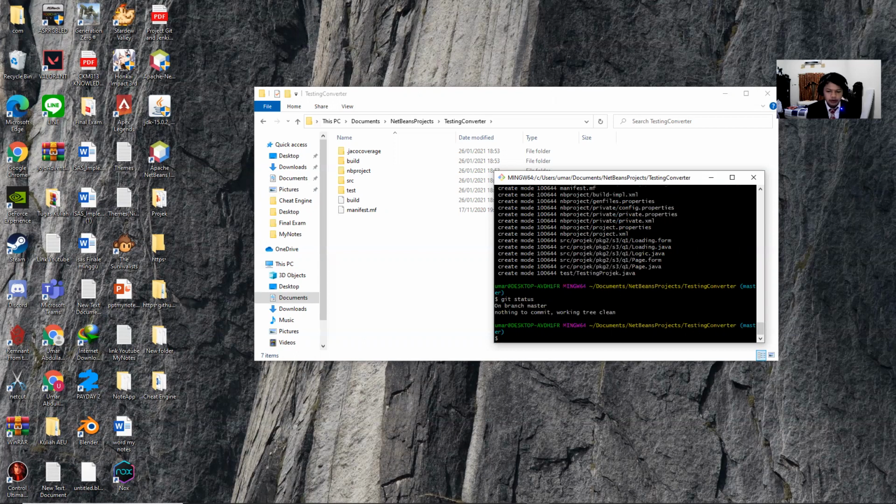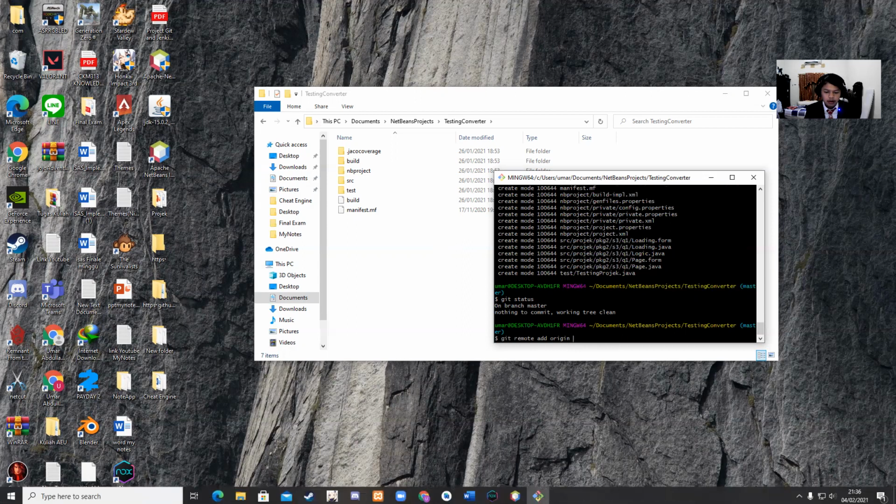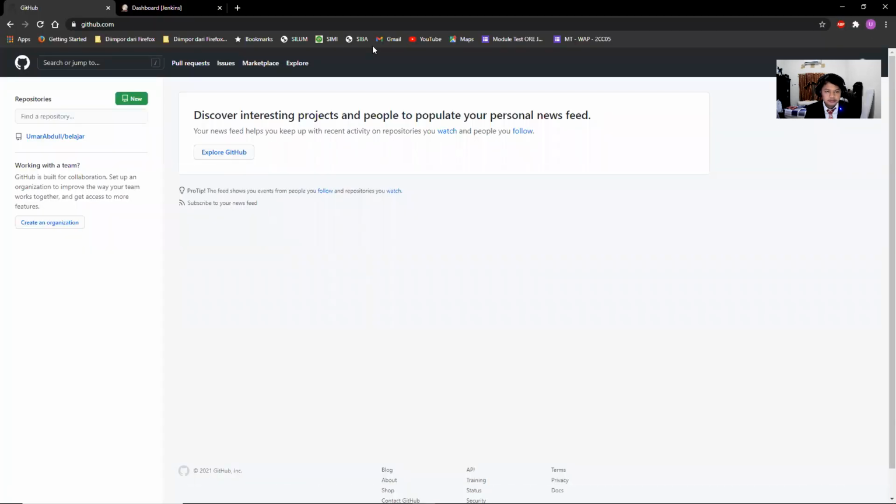But now we need to add a remote to link the GitHub into our Git. We can add the link by typing git remote add. We're going to name the remote origin, and then in here we are supposed to paste the link to the GitHub, but we still haven't made the remote repository. So now we're going to go to the GitHub.